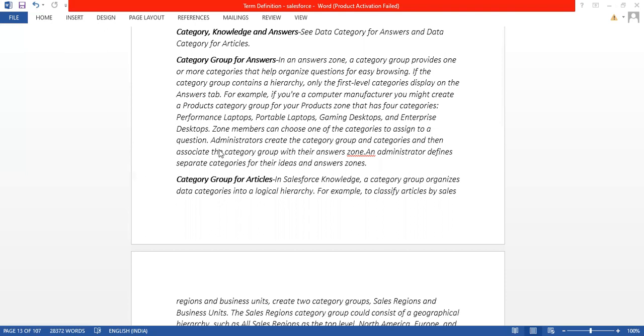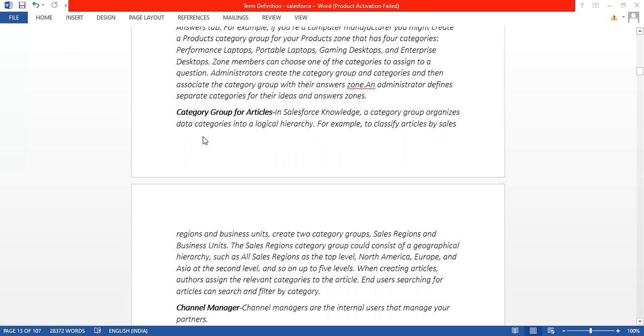Administrators create a category group and the categories, and then associate the category group with their answers zone. Administrators define separate categories for their ideas and answers zones. Next, category groups for articles.